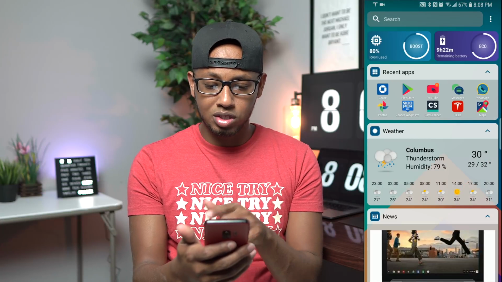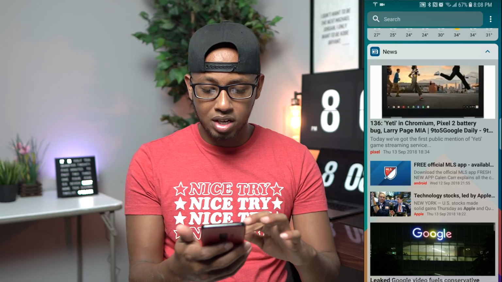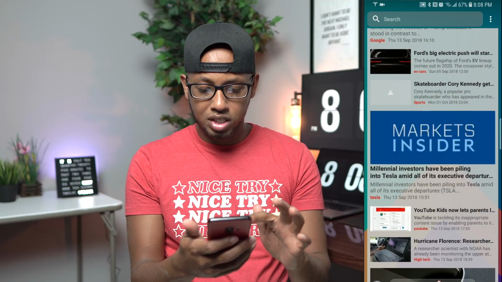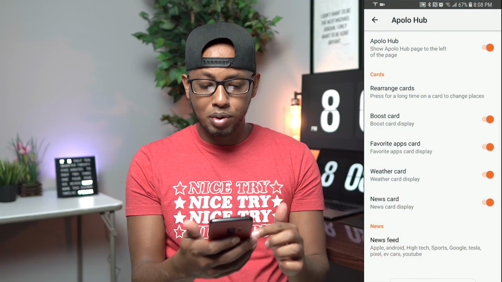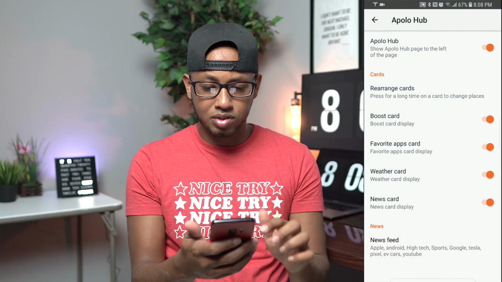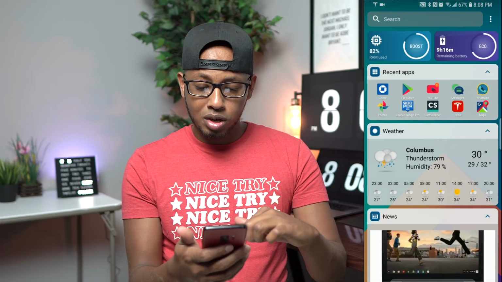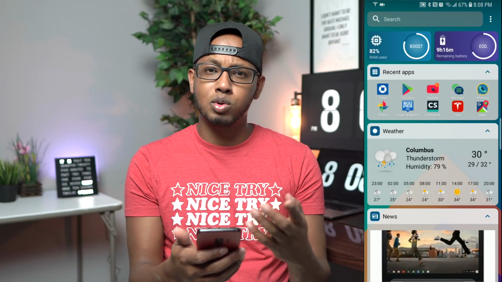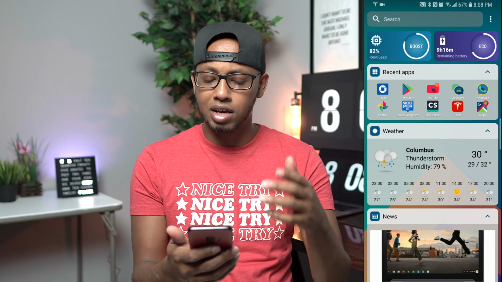And if you scroll to the left, you'll see something that Apollo Launcher has, which is like a Google Now feed. So it gives you all information of stuff that you select in the little settings area, and you can pick your favorite cards or the type of information you want to get in this Apollo hub. And the other cool thing about it is it shows you your recent apps. So if you exit an app, then you can just swipe back here and go into the app back again real quick.